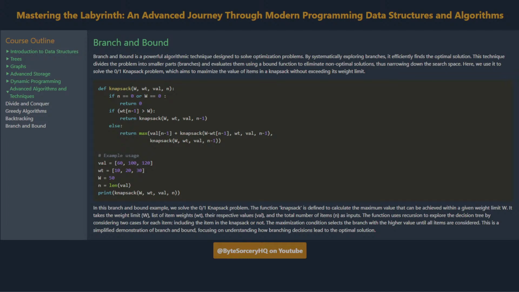In this branch and bound example, we solve the 0-1 knapsack problem. The function knapsack is defined to calculate the maximum value that can be achieved within a given weight limit, W. It takes the weight limit, W, list of item weights, WT, their respective values, val, and the total number of items, N, as inputs. The function uses recursion to explore the decision tree by considering two cases for each item, including the item in the knapsack or not. The maximization condition selects the branch with the higher value until all items are considered. This is a simplified demonstration of branch and bound, focusing on understanding how branching decisions lead to the optimal solution.